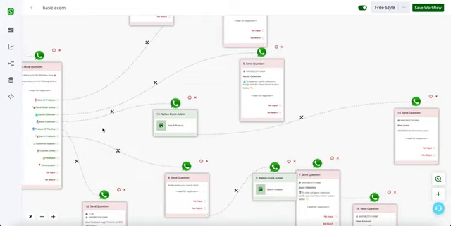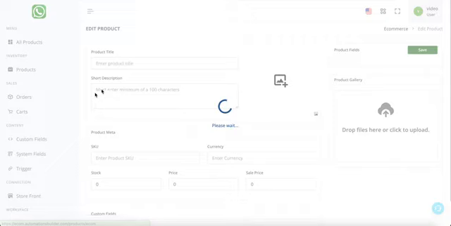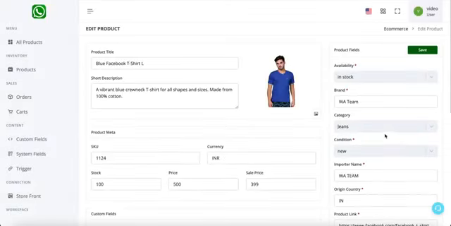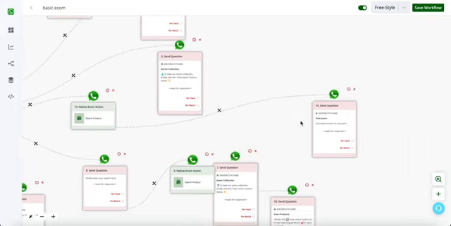Now what will happen, whenever the user clicks on jeans collection, the system will fetch or search for all the products which have category as jeans. So you can see, you can define the product category via the CSV or manually as well. So whichever product has category as jeans will get searched or fetched, and then the user will see it in a multi-product message which he can then add to cart and place the order.